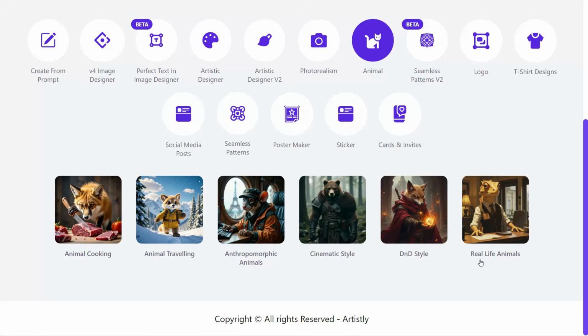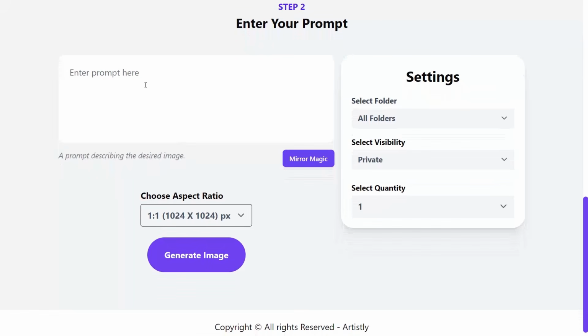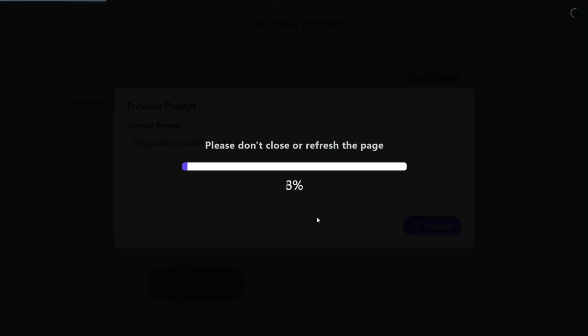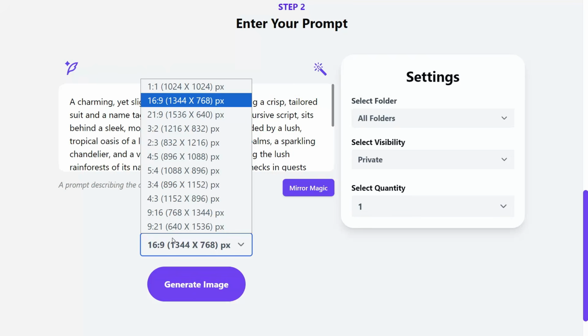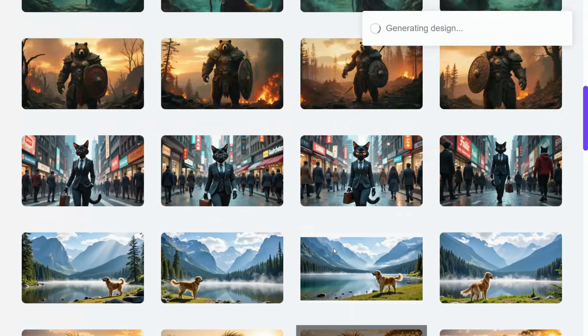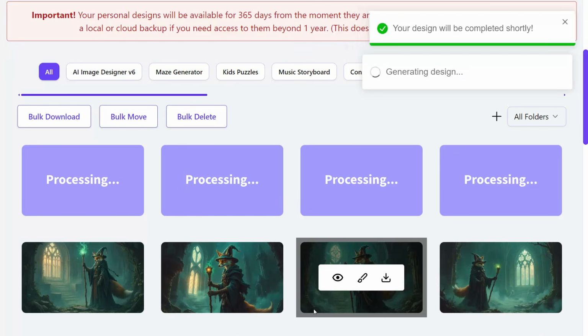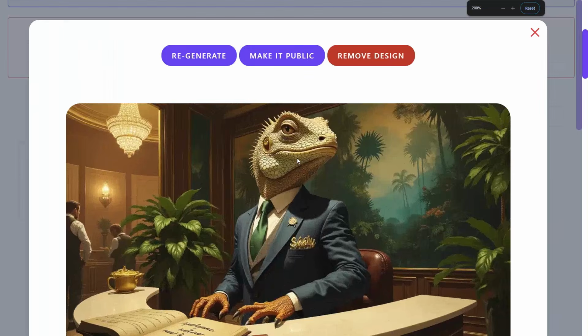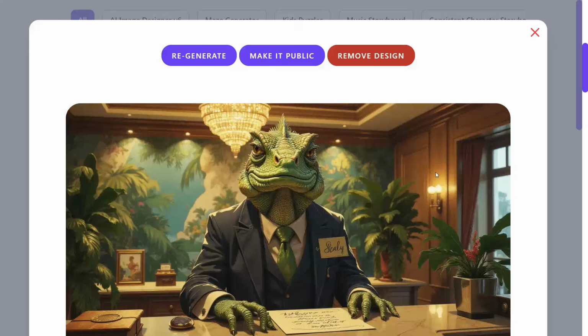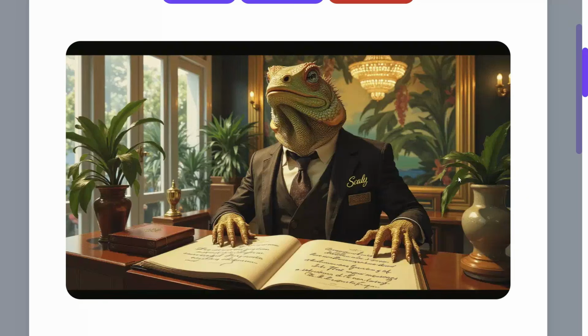And finally, real life animals. In this case, this prompt. Enhance prompt, wait a moment. I choose the aspect ratio for the images, click on generate image and wait a moment. And there are the results. This is another one, and another one. What do you think about this? Let me know your opinion in the comments.